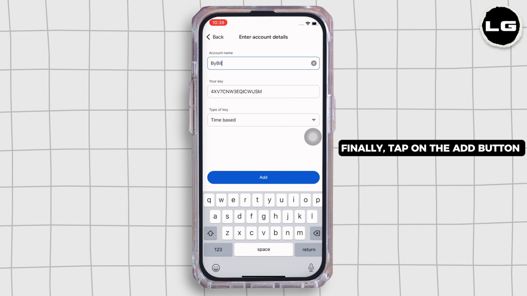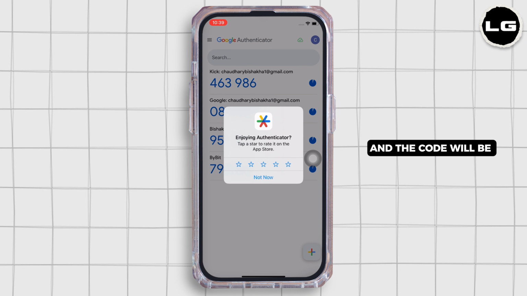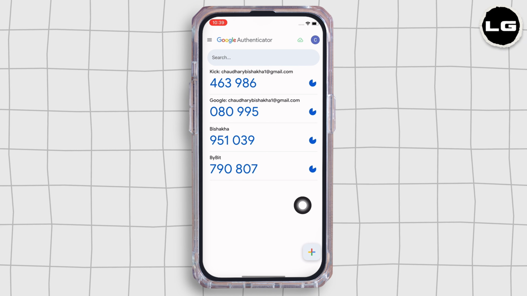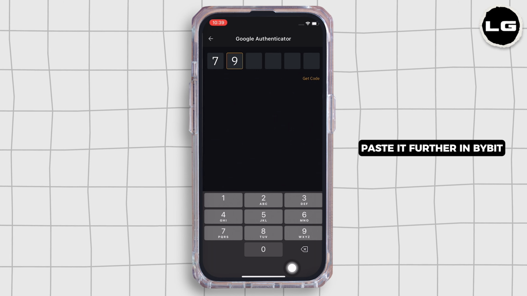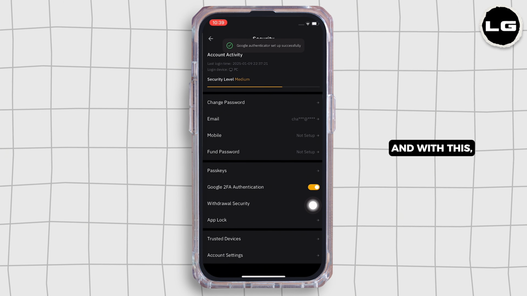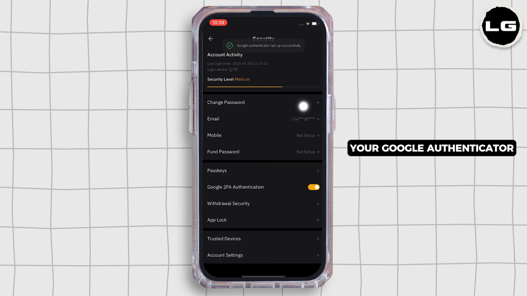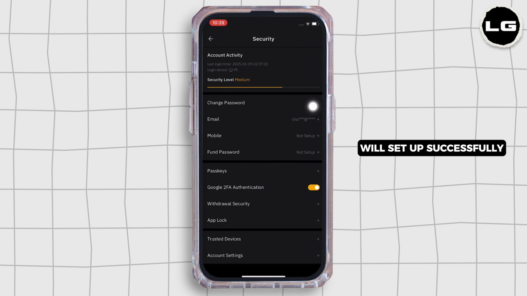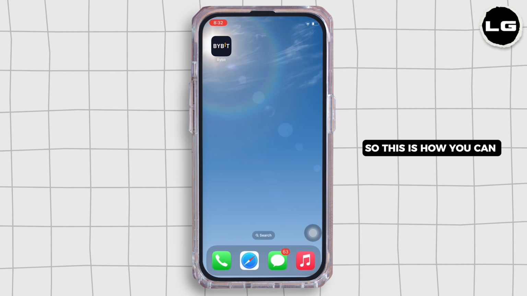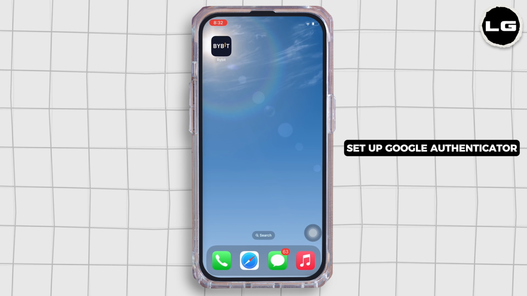Finally, tap on the add button and a code will be generated for ByBit. Copy the code and paste it further in ByBit, and with this, your Google Authenticator will set up successfully. So this is how you can set up Google Authenticator on ByBit.